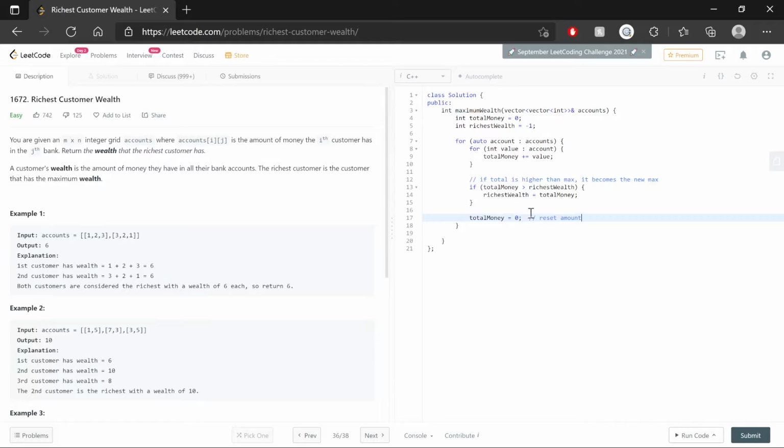Because after this, that outer for loop is going to be done with an iteration, loop back around, and move on to the next account, where it will then go into this for loop, add up all the values, do the comparison, reset, and then move on to the next account. It's behavior that's exactly what we want. Finally, outside of all of the loops, we want to return richest wealth. And with that, the code should be complete.